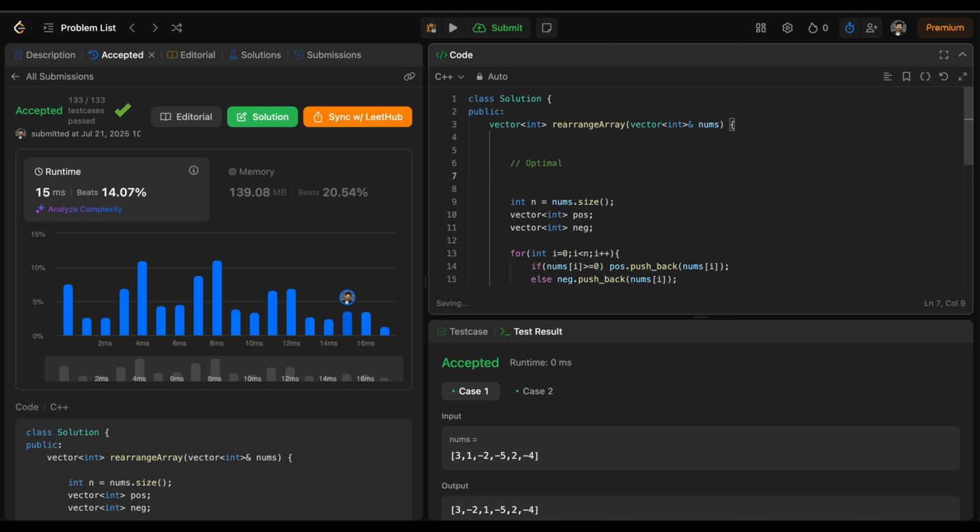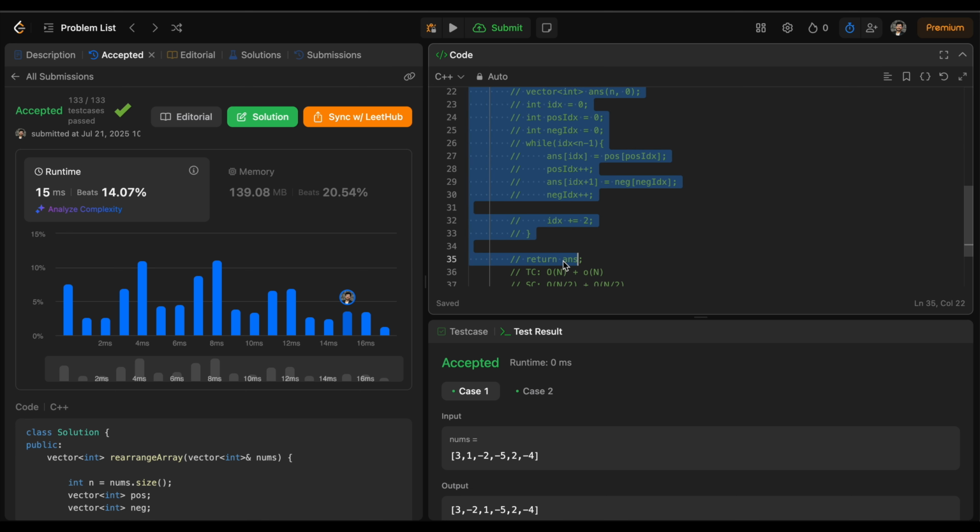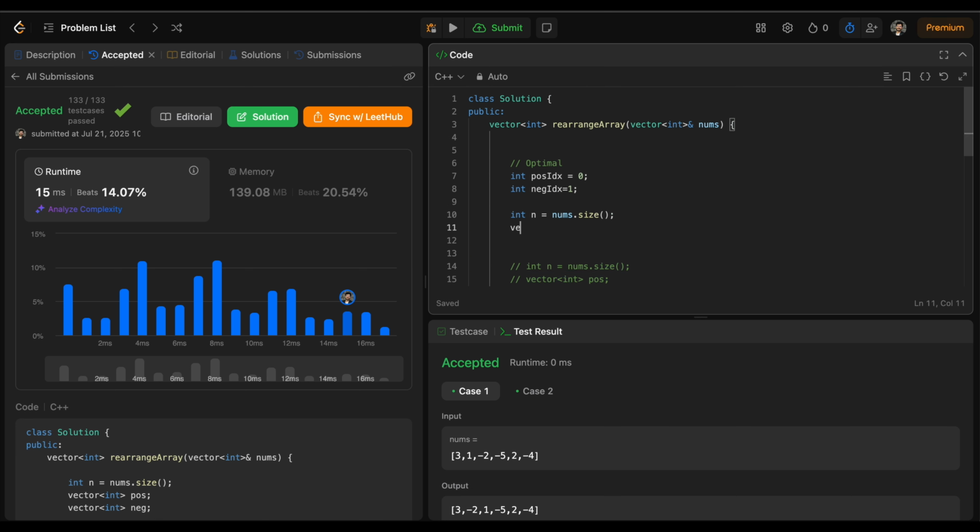What we discussed is that we insert positive elements at indices 0, 2, 4. So we create two indices, positive index starting from 0 and negative index starting from 1. Now int n equal to nums.size. Let's comment out this part. Okay, now create an answer array of size n, with default value 0. Start the loop with int i equal to 0, i less than n, and i plus plus.